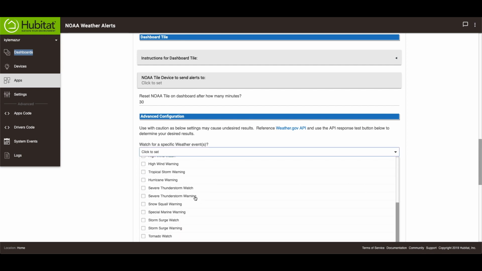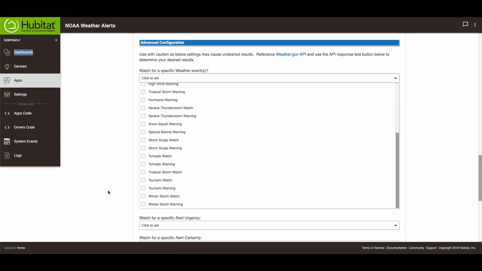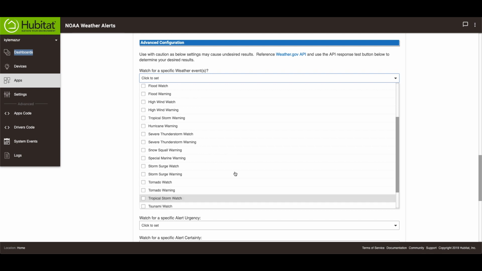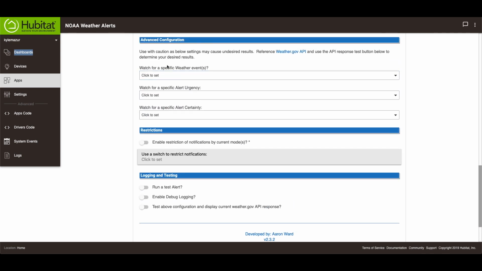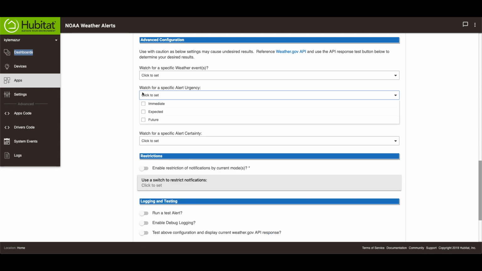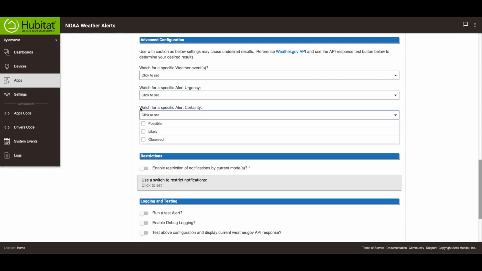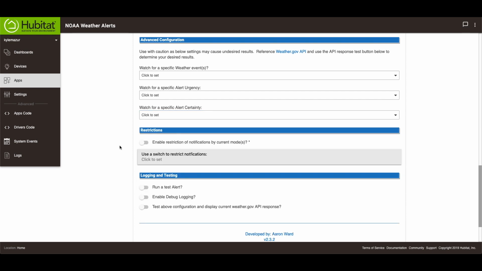So here are all the different kinds of events that you can have. I know there's a lot of weather radios out there that my friends set to just the tornado watch and tornado warnings. That way it doesn't alert them for all of the smaller things. I leave it set to this, and you can certainly go through all of these and check which ones you want. And then you can even restrict it by a mode, which is kind of cool. So if you didn't want it to run while you're not home, so it doesn't freak out your dogs or something, you could do that.